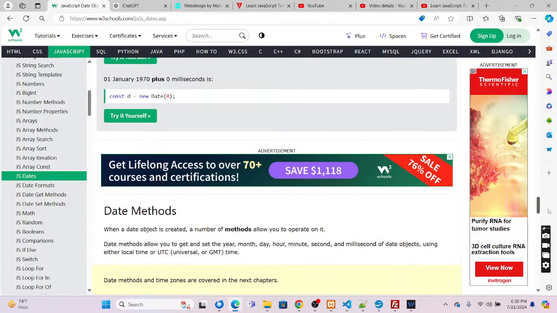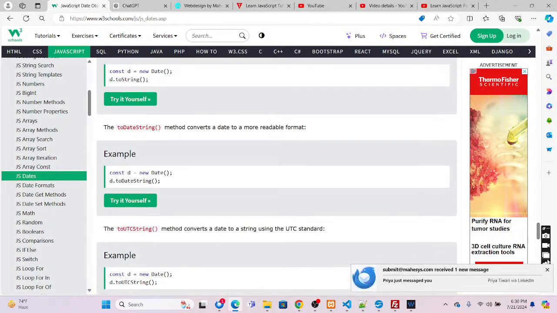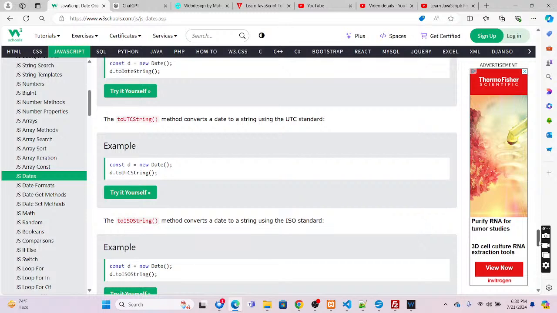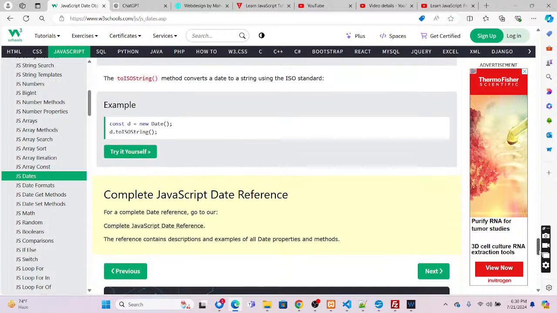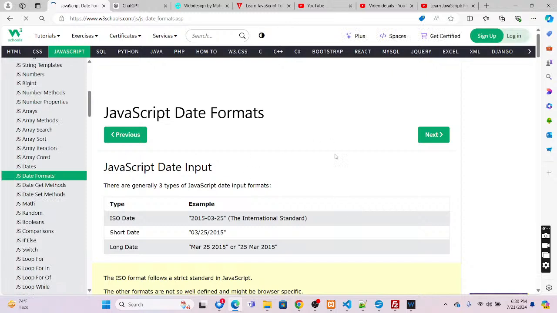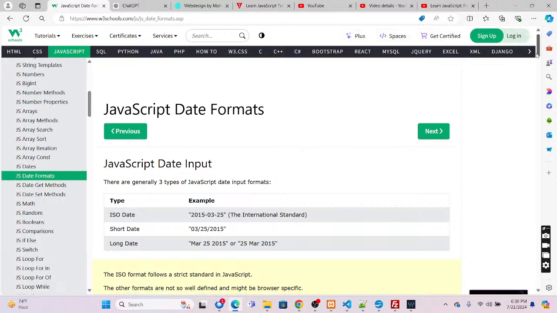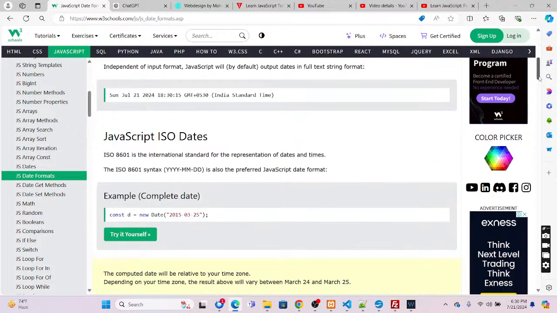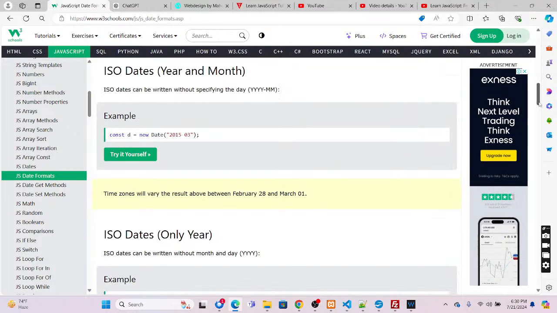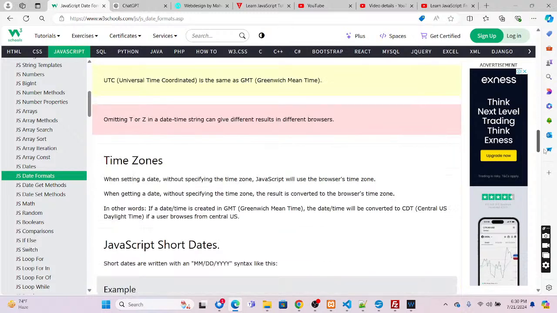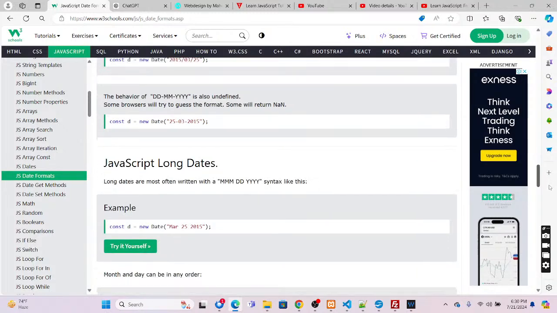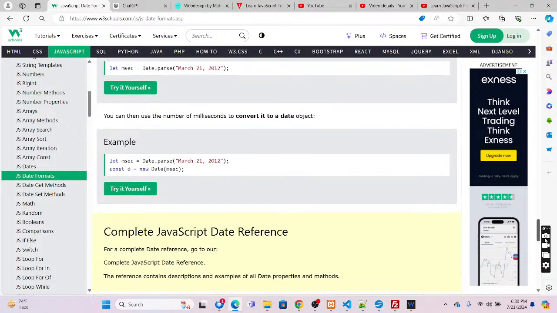So a lot of options are there. Object, and you can use date to string, ISO string, formats. ISO format, the international standard format, or your local format. You can use time zones. Based on your time zone you can set, and then format, you can create and then work on the dates.